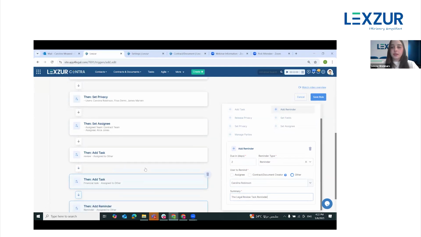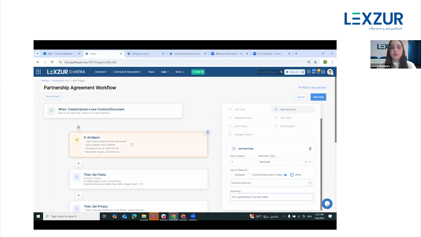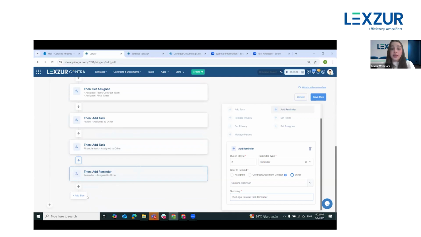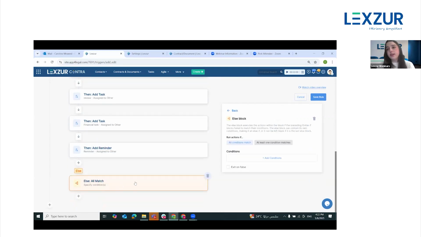Okay, so let's say this is the condition. This is the automation rule that I've prepared, the condition of creating or receiving an agreement under this if condition. These are the actions that will be applied automatically. And let's add just an else block. So in case this is also another partnership agreement, but let's choose here a different value, less than the value that we've chosen before. What actions can we take?